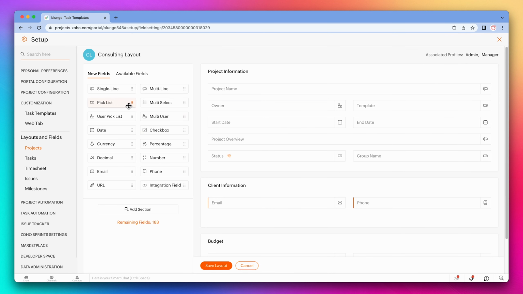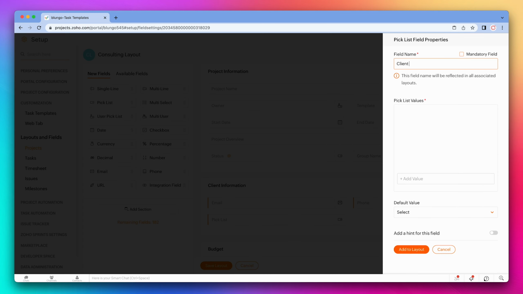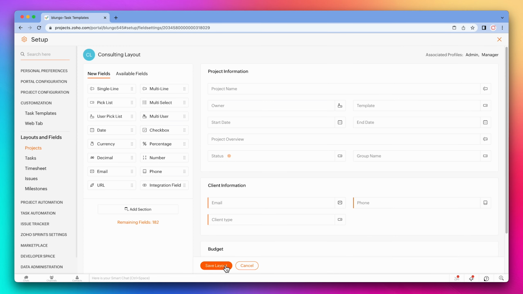Let's add a pick list. The name is Client Type. And click on Add Value, Owner, and Manager. We added this field to the CRM and Books, and now we're going to have it in Projects. All right, let's add it to the layout. And we're going to save the layout.